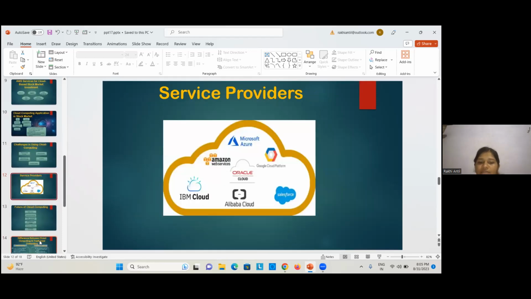So the next slide is service providers. There are many service providers: Amazon Web Services, IBM Cloud, Oracle Cloud, Alibaba Cloud, Microsoft Azure, Google Cloud Platform, and Salesforce. So first we discuss Amazon Web Services.